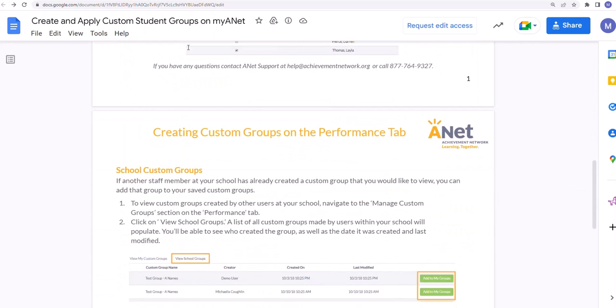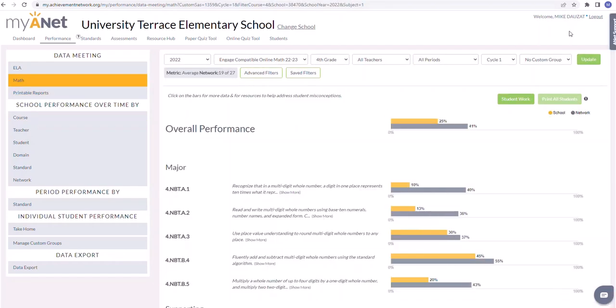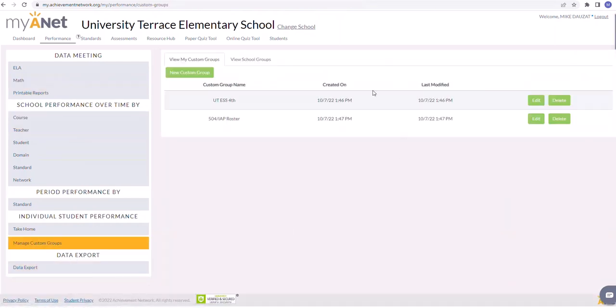If you look here, it does mention that you would have to go to data meetings only. So when I go here and I click on math, since math was the only assessment we took so far in terms of the diagnostic, notice up here, see at the top right where it has no custom group, the drop-down menu? There are two custom groups, one that I created and one that I copied from Danielle Dickerson. Let me go back and verify that those were the two I still have. Yeah. So under my custom group, that's what I see.